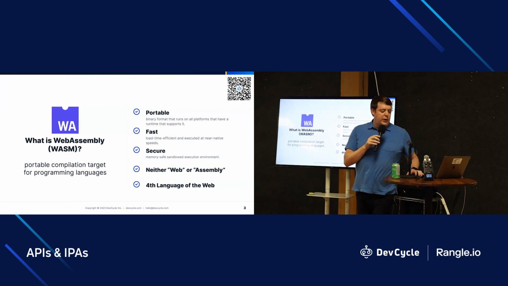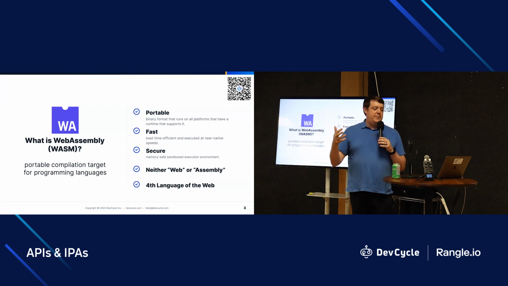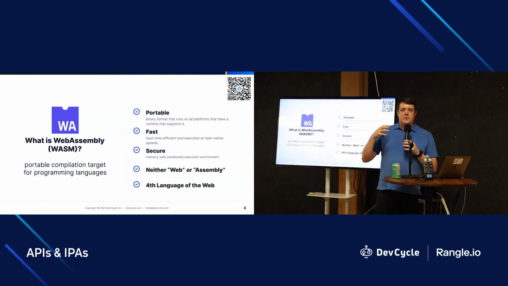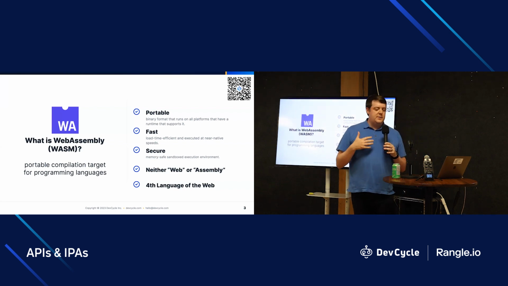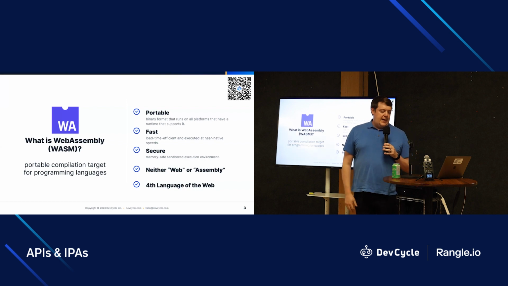So you'll get good near native execution speeds, probably 25 to 50% slower than if it was a native binary. It's secure, so it was designed for the web. It's a web standard, so similar to JavaScript sandboxing, we use a lot of similar mechanisms for WebAssembly, so it's a memory-safe sandbox execution environment.